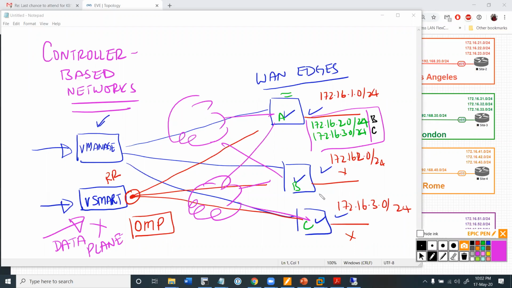Let me get there. It was done by Viptela. Yes, now Cisco owns it. What will be the next stop? The next stop will be B or C.